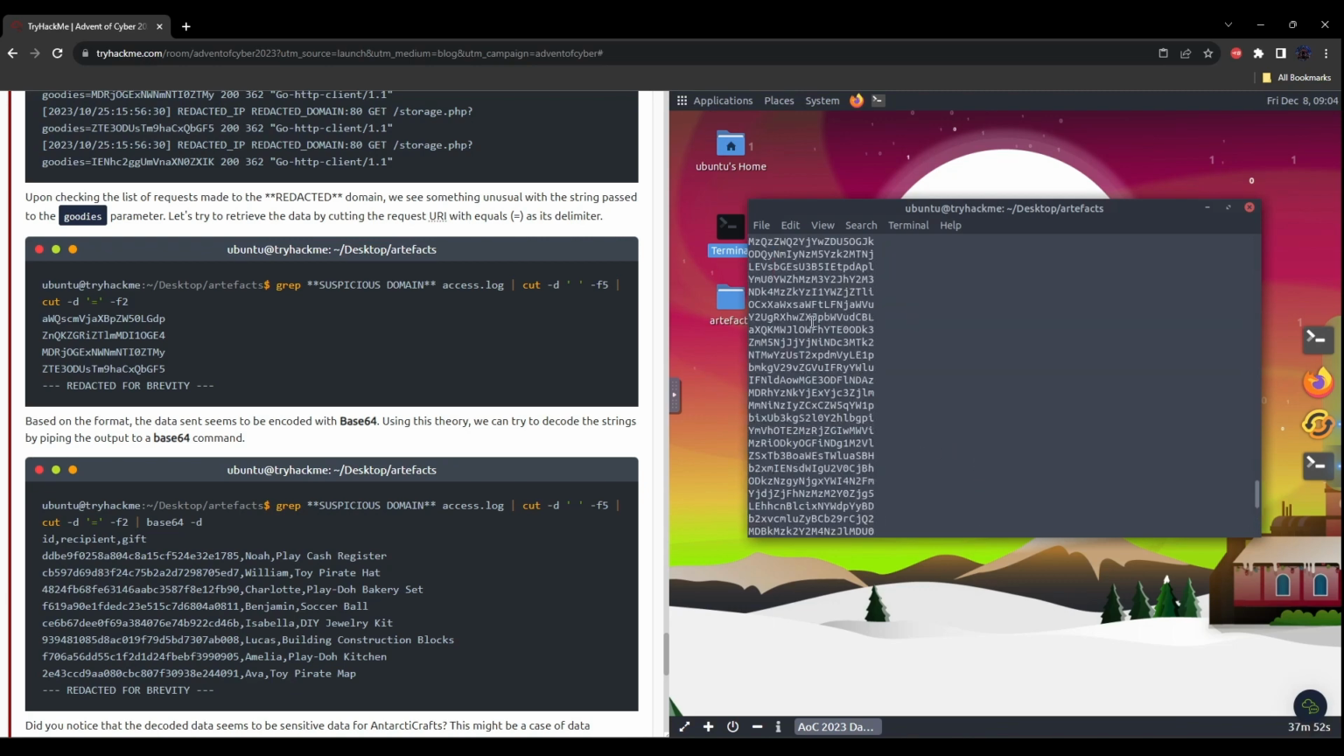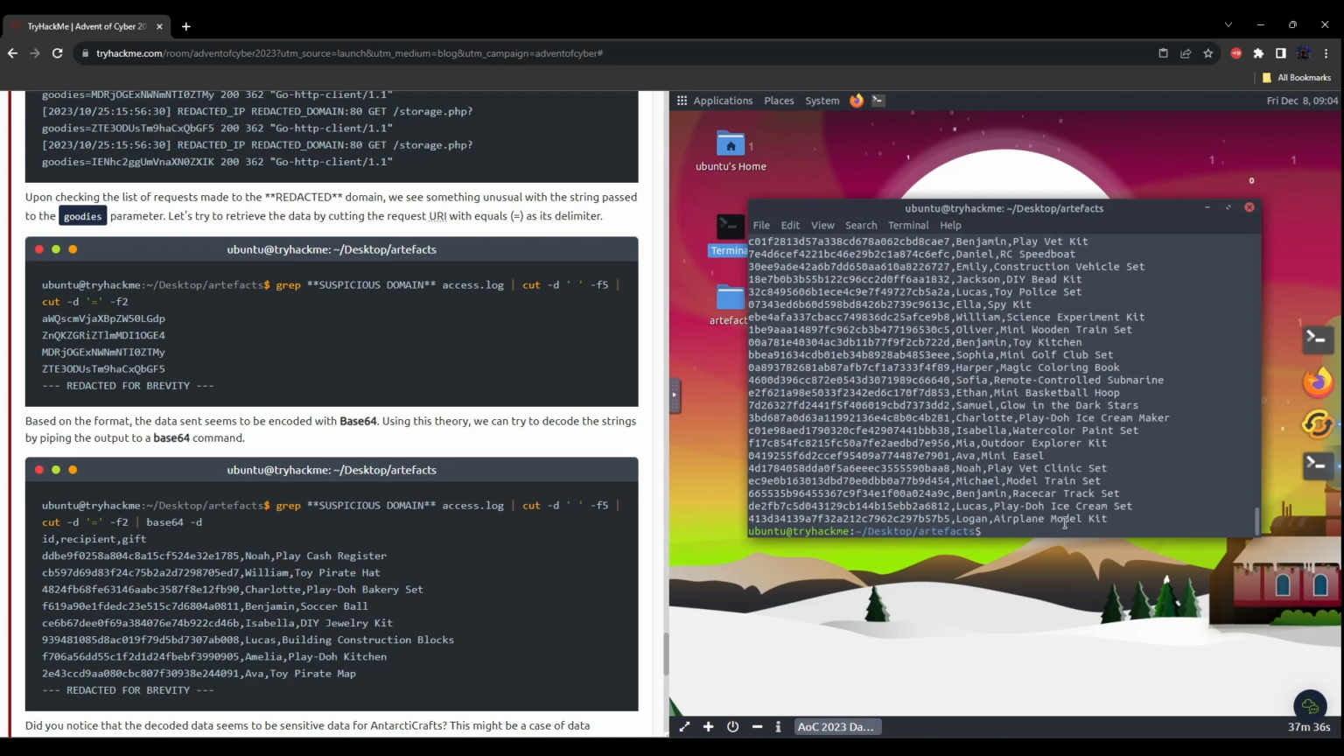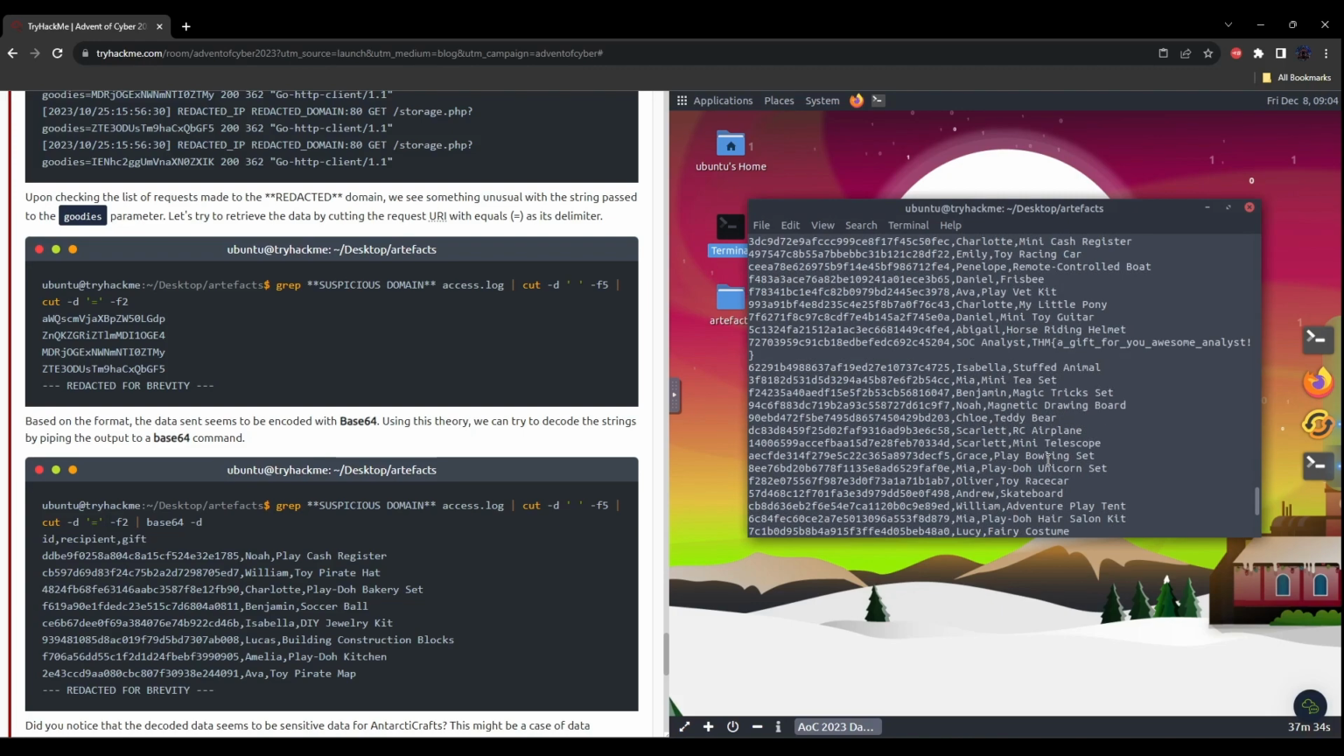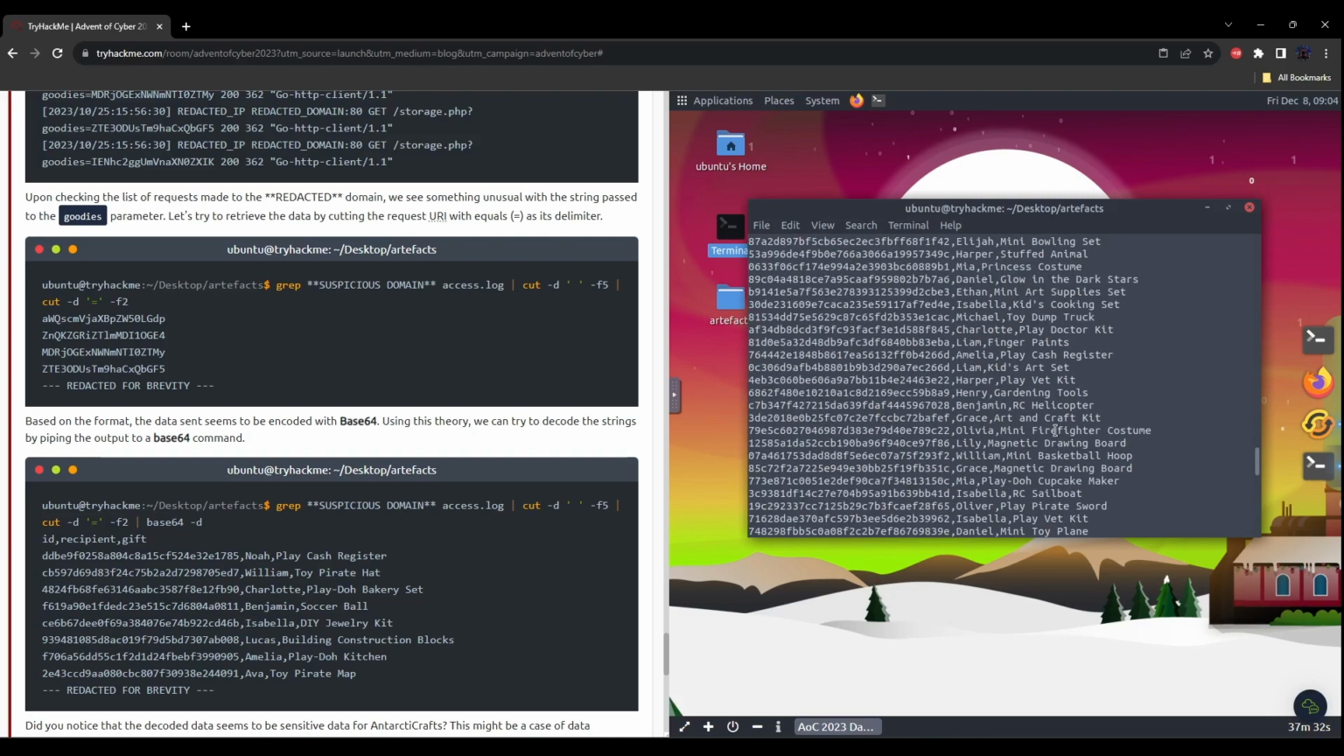Now we have these strings. Now let's decode this using the base64 command. You can use a pipe, base64 -d to decode. So as you can see here, there's a lot of content to search through.